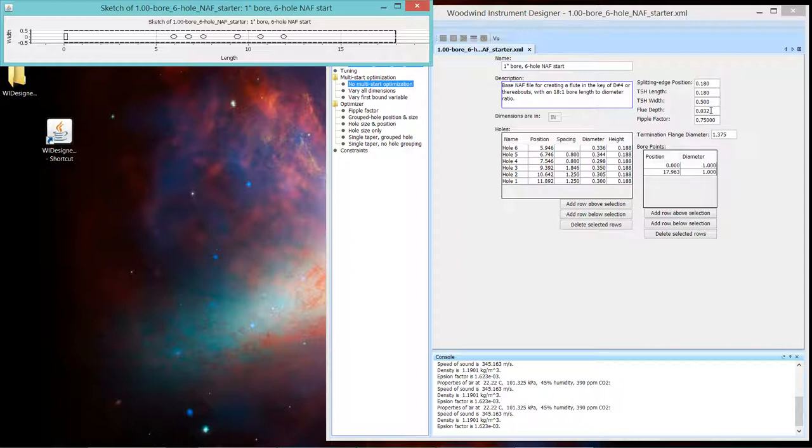Many people make a NAF with a deeper flue, and the Fipple factor. So if you were a user of NA Flutomat, a program that I wrote many years ago, you were used to a bird factor and a splitting edge factor, and it's combined in this program into one thing called the Fipple factor, which takes into account the geometry at the head of the flute. I'll give a whole hopefully short tutorial that explains the Fipple factor and how to use it in the future.